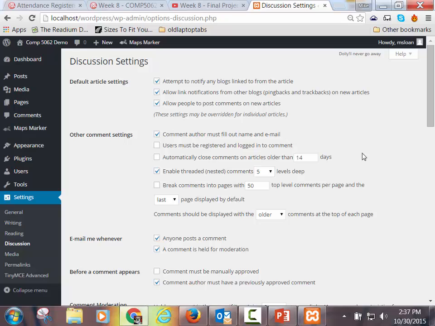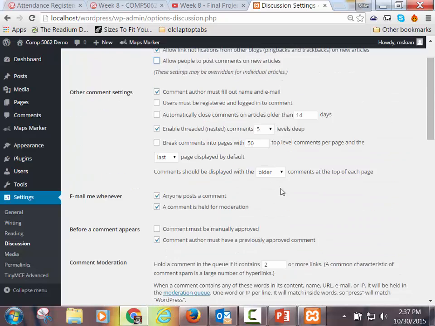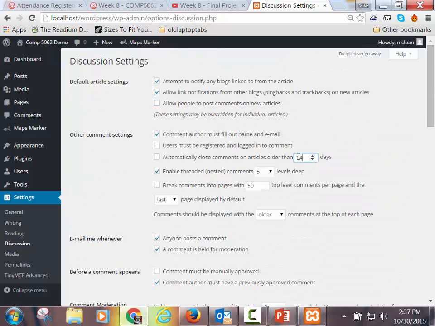So if you go to discussion, you can just not allow people to post comments on new articles across the entire site, and then individually when you create articles you can choose whether or not you want to allow comments. I usually accept the default on this stuff, but I might increase that. I think you can put it up to like you could have it sitting there forever, just so people see the comments.